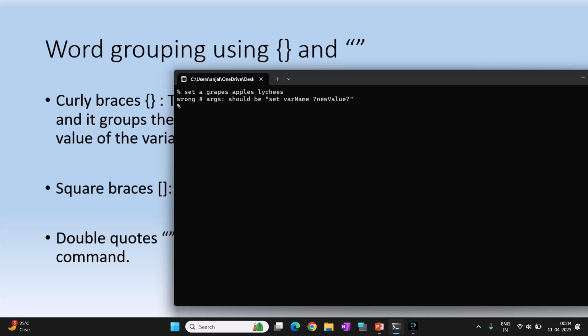Why? Because Tcl reads commands from left to right. When it is reading from left to right, it sees set, which is the command. Then it sees a, the argument, the variable name. Then grapes is the variable value. So now it is saying that the wrong number of arguments has been passed. Why? Because as per Tcl, your command should end after grapes. However, we continued and wrote apples and lychee.